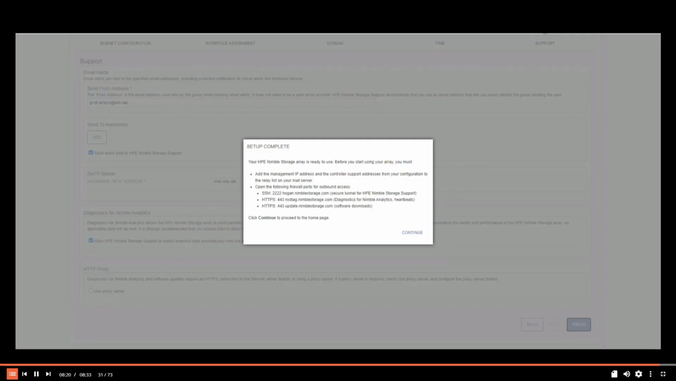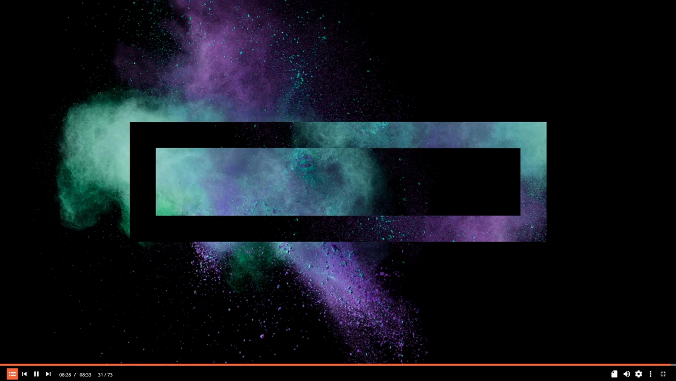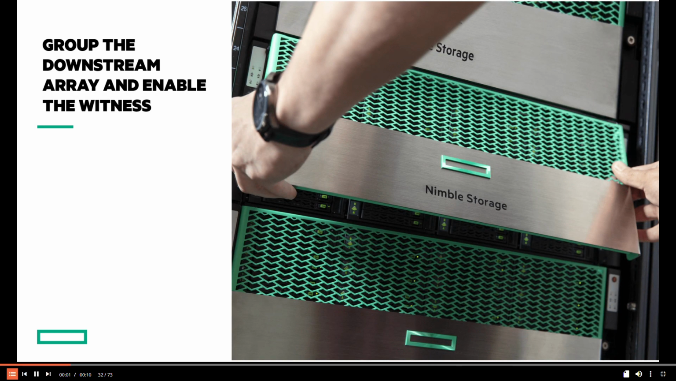Once setup is complete, make a note of the firewall ports for outbound access and click Continue. This concludes this demonstration. This next video demonstrates how to group the downstream array and add the synchronous replication witness to the configuration.